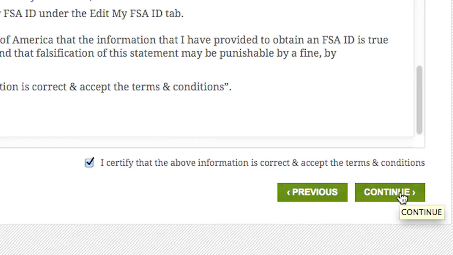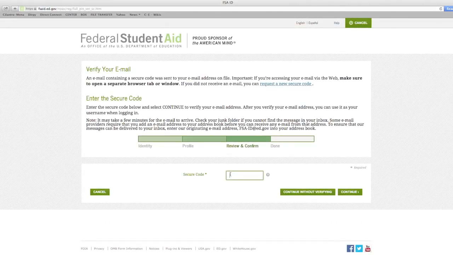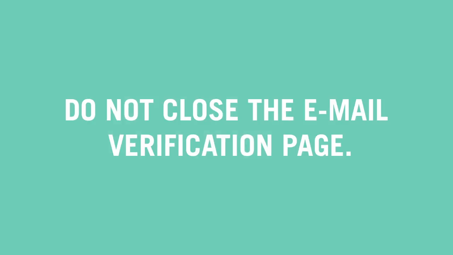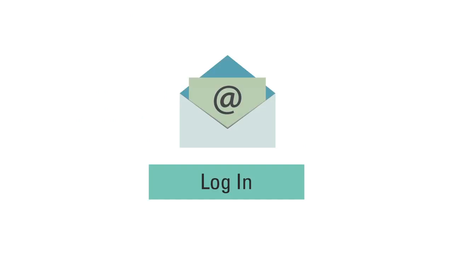If you entered your email address, we will send you an email with a secure code. You will need to enter your secure code on the email verification page. Do not close the email verification page. If you haven't already, log into your email account using a different tab, browser window, or another device.